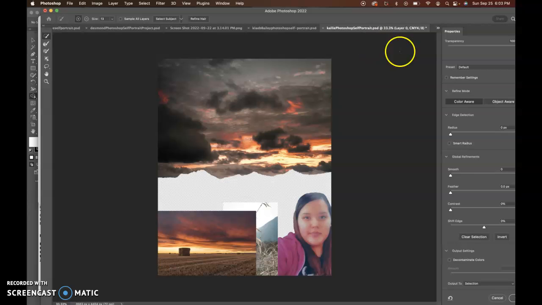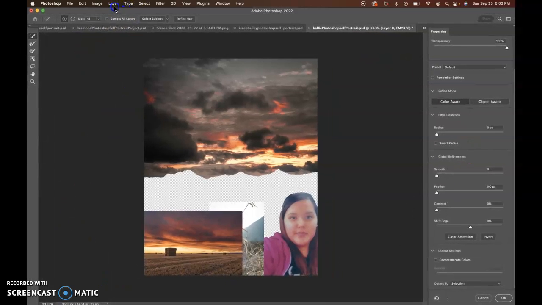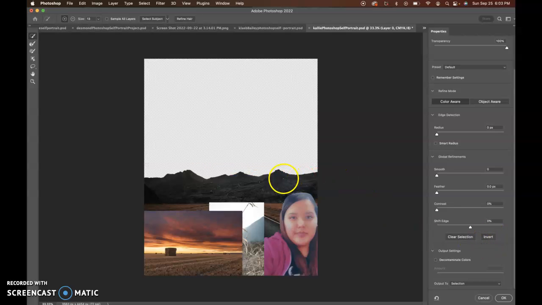And now I'm in the select and mask interface. It's a little different than regular Photoshop. But I can actually do the invert button right here. If I click on that, now I just have the mountains selected. And down here under output settings, if this isn't open, you need to open that up and you need to put the output to not selection, but layer mask. So under output settings, make sure to open that up. Output to layer mask is important.